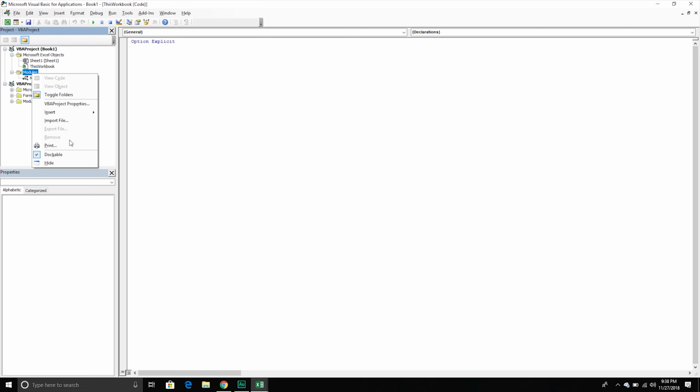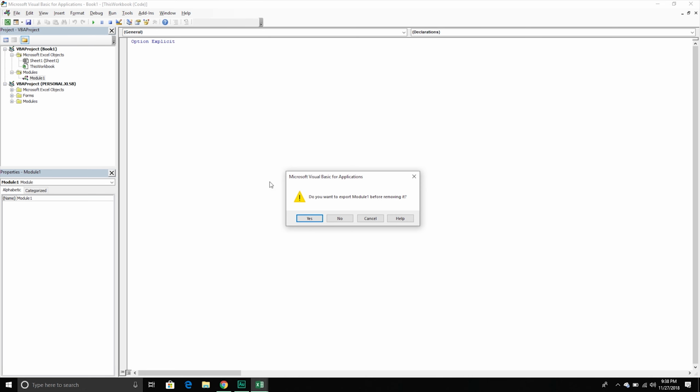But keep in mind, a dialog box will pop up asking if you want to export that module before you remove it. So for example, if I say to remove it, it will ask me if I want to export it. You should always click yes.